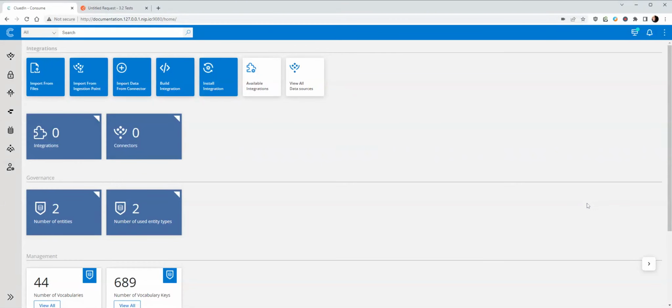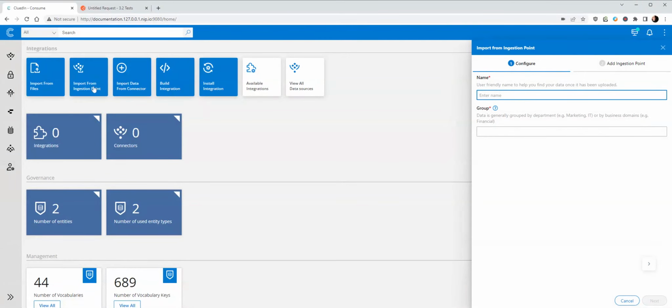In this demonstration, we'll be taking you through how CluedIn deals with incoming data that's changing structure on a regular basis, in a way that doesn't mean we have to stop the flow of actual data. So let's go and create ourselves an ingestion endpoint.